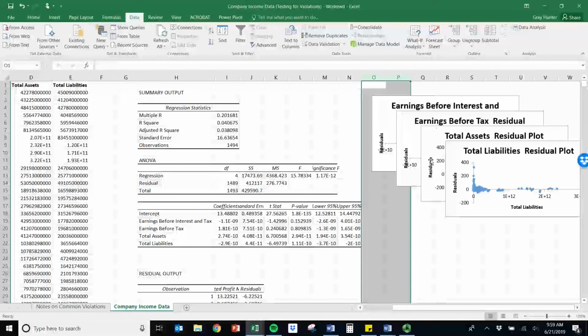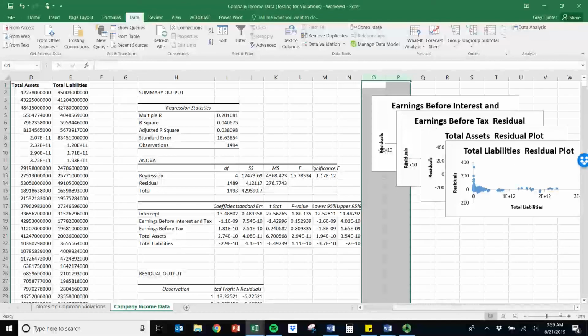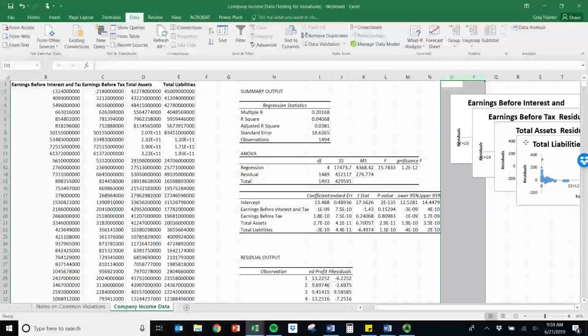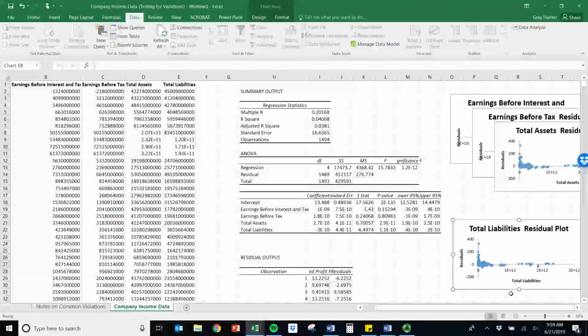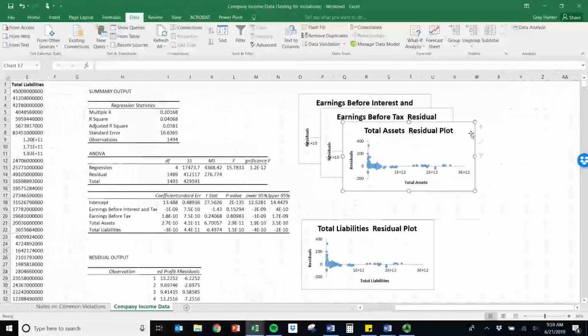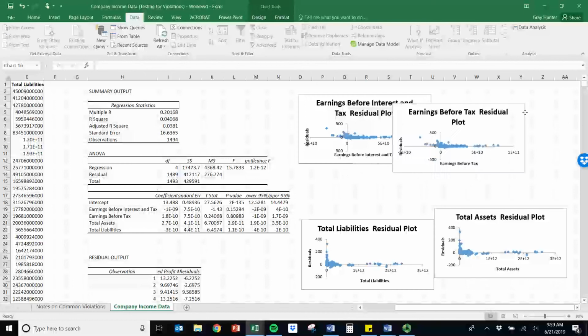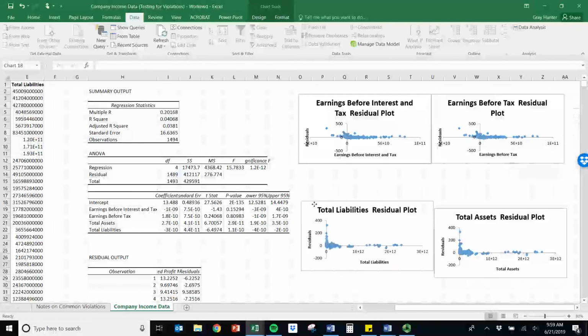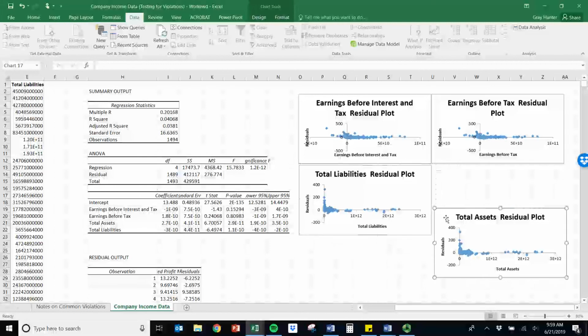But the big thing, the new thing here are these plots. So I'm going to zoom out just a little bit here and go over. Remember, we had 4 x variables, so it should make sense that we have 4 residual plots. I'm going to kind of put these up side by side here. That way they're kind of easy to talk about. And we'll go from there.